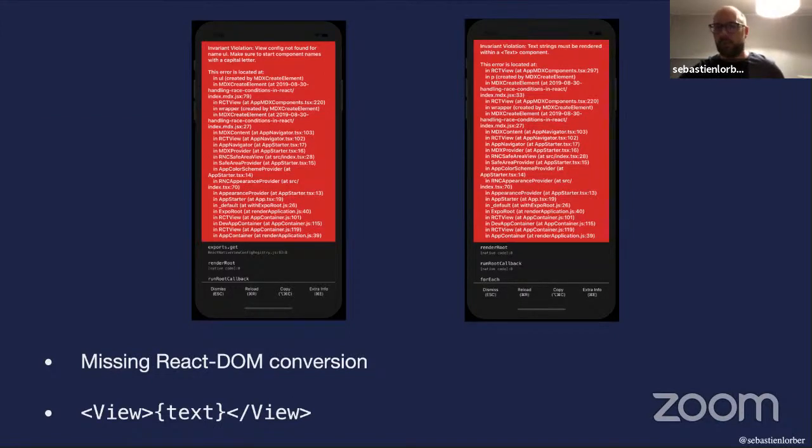to React Native. If any conversion is missing, you end up with React Native trying to render DOM elements, and this doesn't work. There is also the very famous issue where you try to render text without wrapping it in a text element, and then you have a crash of your Android app or things like that.